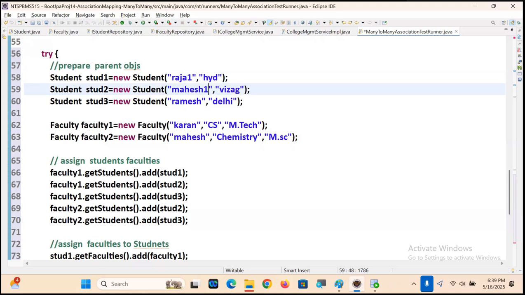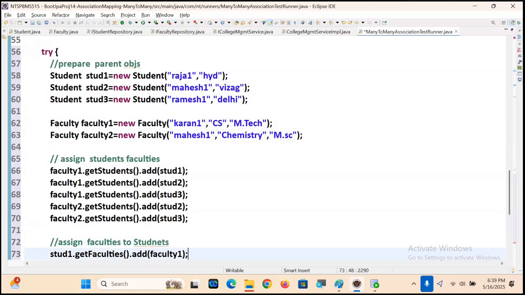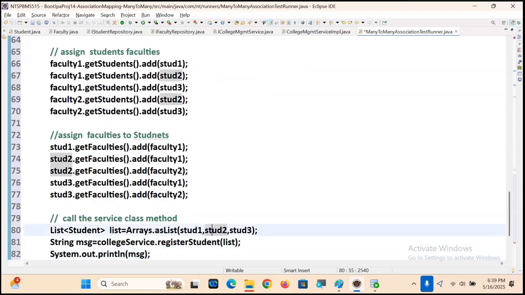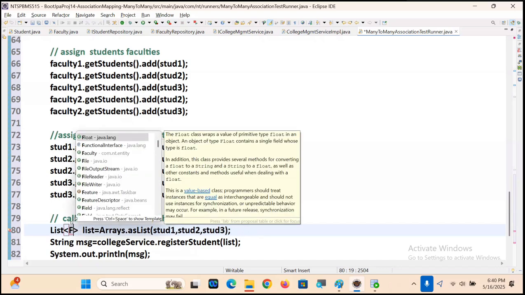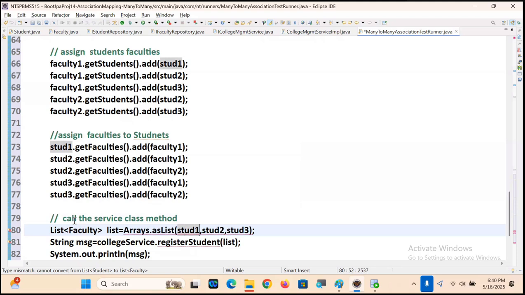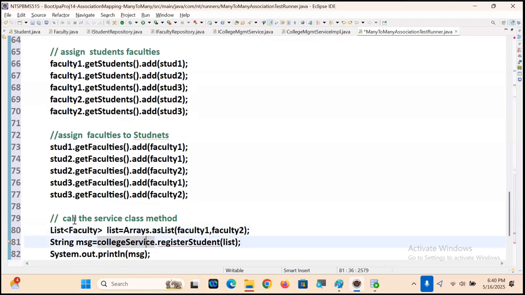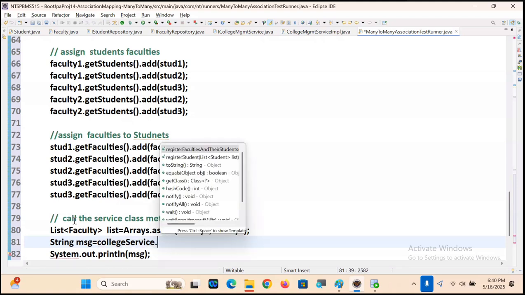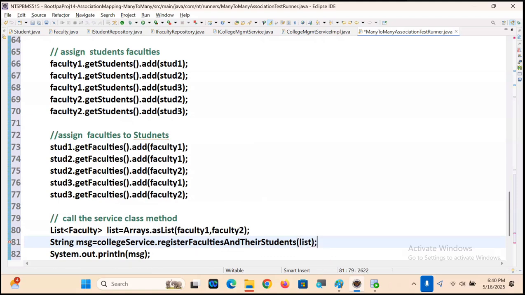Raja 1, Mahesh 1, Ramesh 1, to avoid the confusion. Same linking, guys. But this time I want to add through faculties. Right? Okay. List faculties. List faculty list is equal to faculty 1 and faculty 2. College service dot, register faculties and their students.